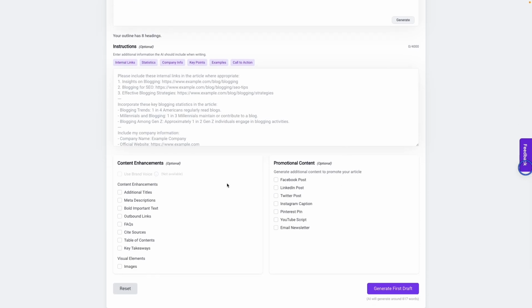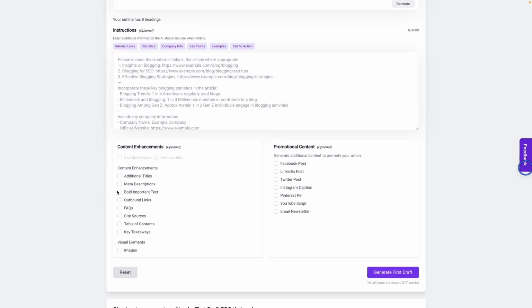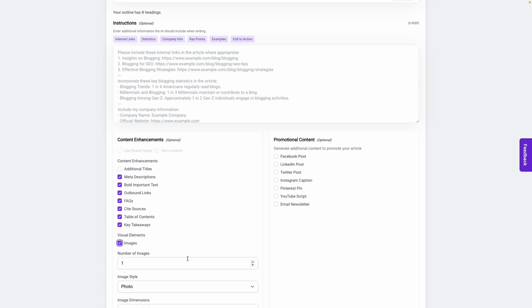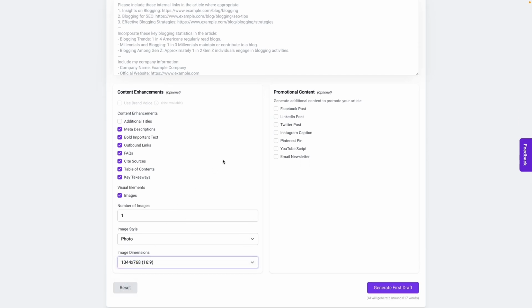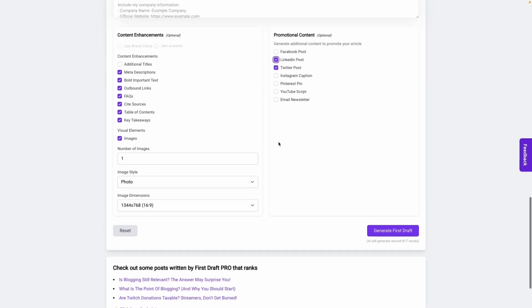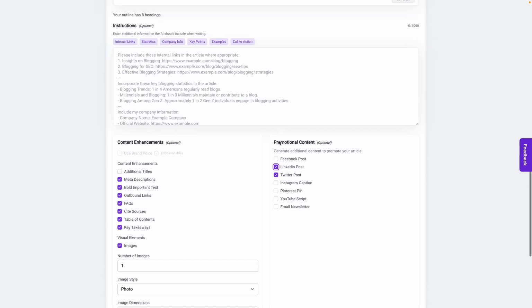Now that I trimmed my outline to focus on the sections that I want, I'm going to scroll down to the bottom. I'll select the content enhancement that I want. I'll select visual elements, and I'll set my image dimensions. I want a couple of posts. We'll go ahead and generate our first draft. Once it's complete, I'll show you the output.